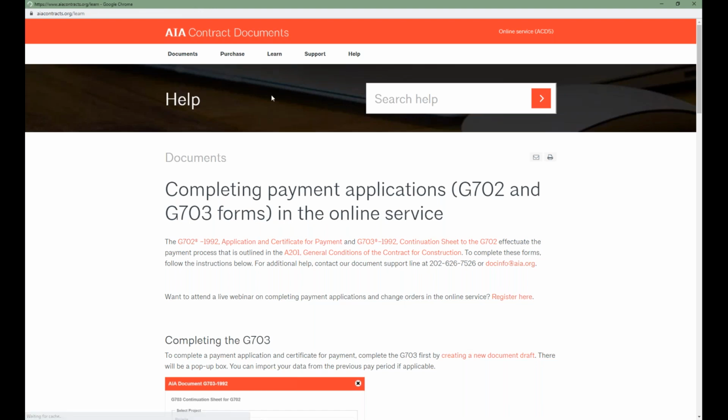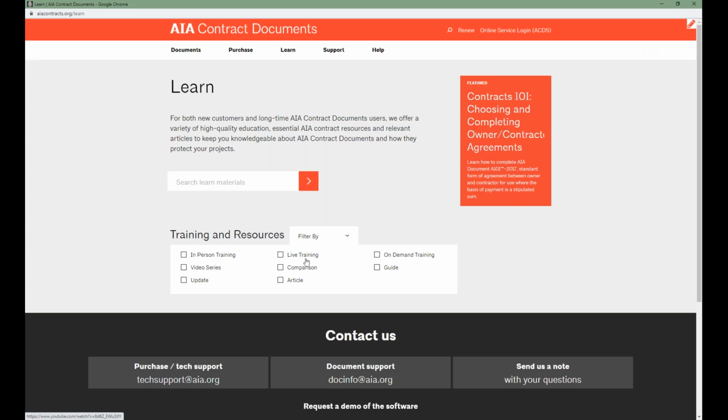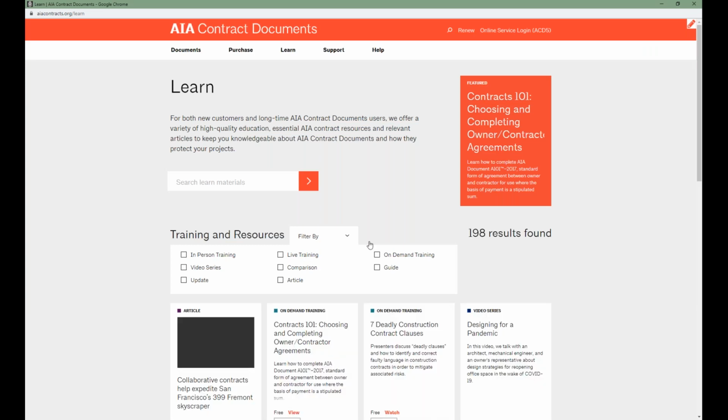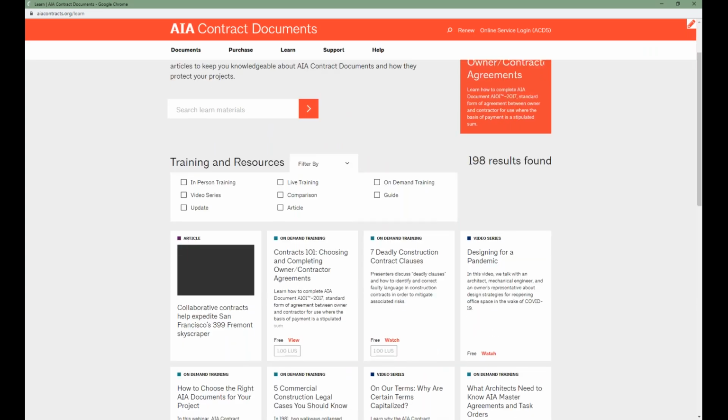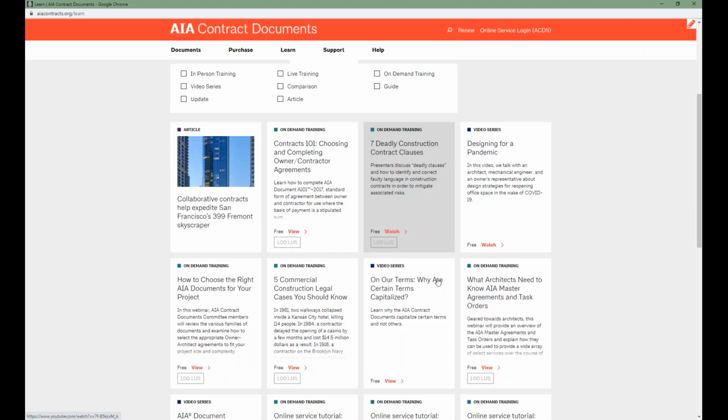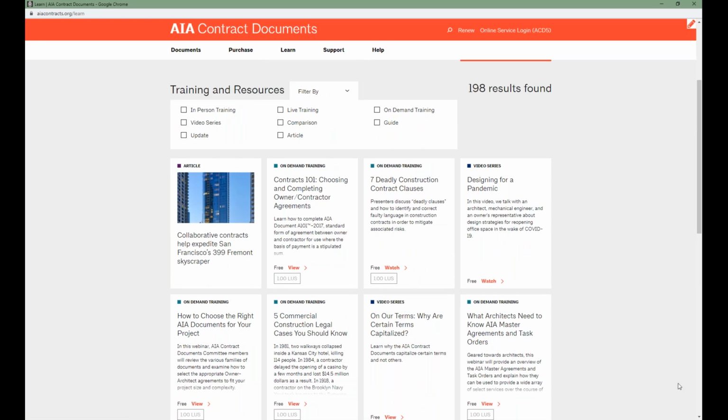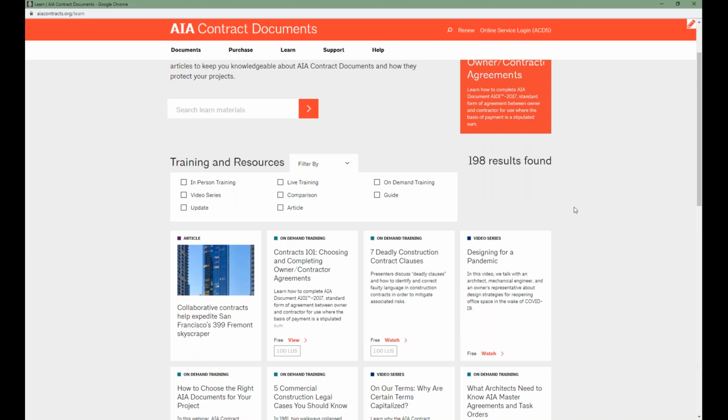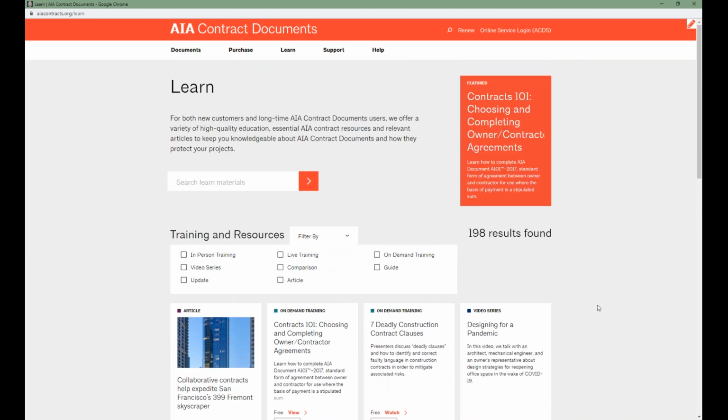And then finally, if you're looking for more general resources, you can also go to our Learn tab. That's going to incorporate any additional trainings we have. These can also be upcoming and on-demand webinars on working on contract documents in general. We recently released a series of resources on how the COVID-19 pandemic can be affected or addressed in AIA Contract Documents.